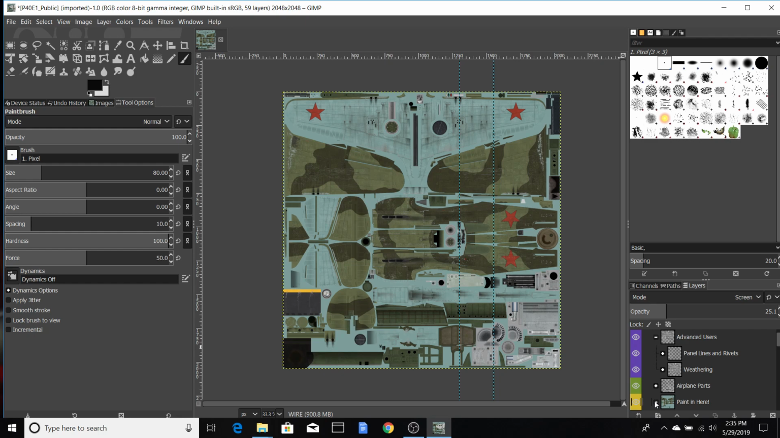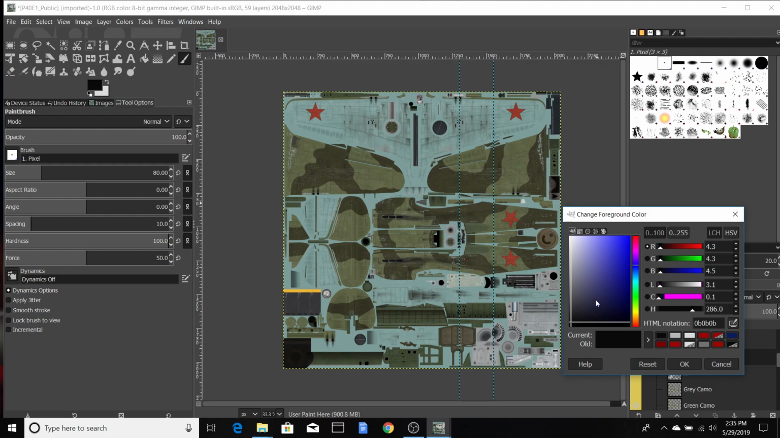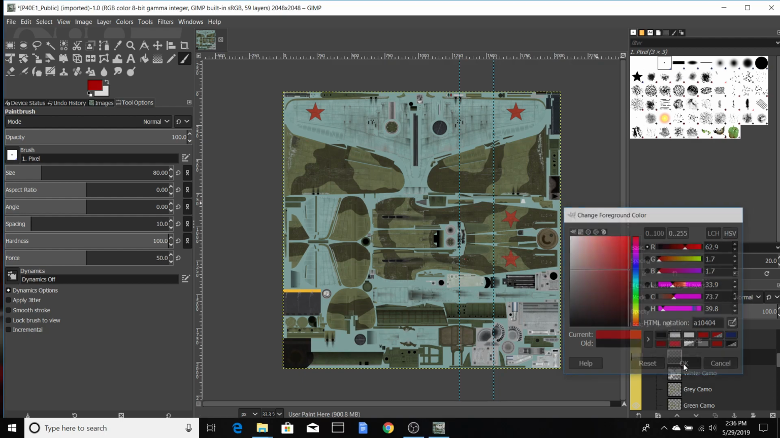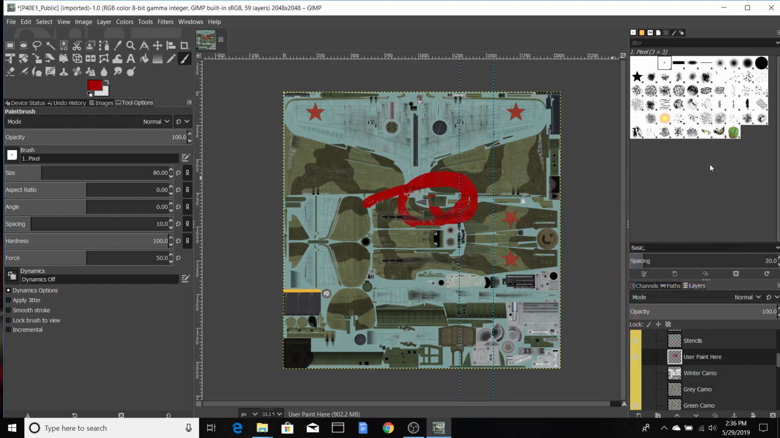Now, the part that you want to edit mostly is something that says user paint here. So you go here, you press a brush or your color, whatever. For example, this, and you do freehand, whatever. Control Z deletes your previous work.